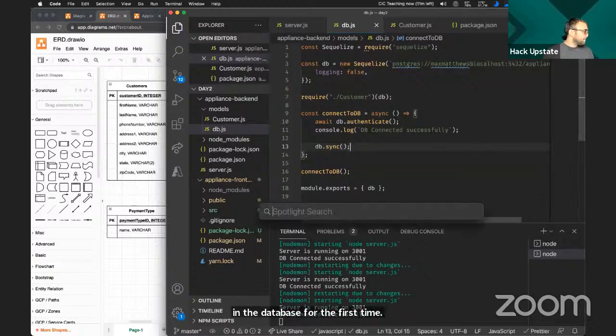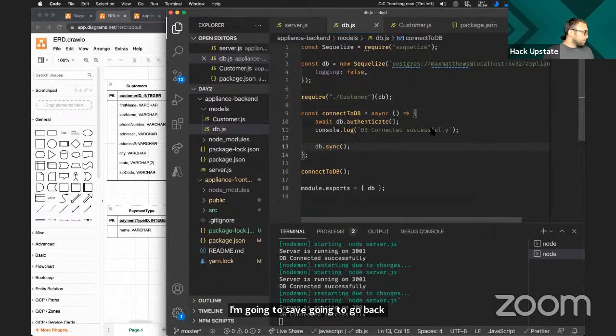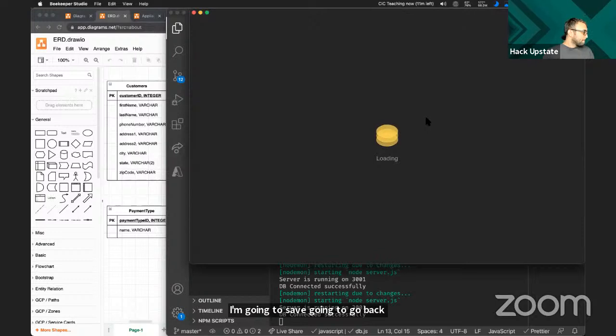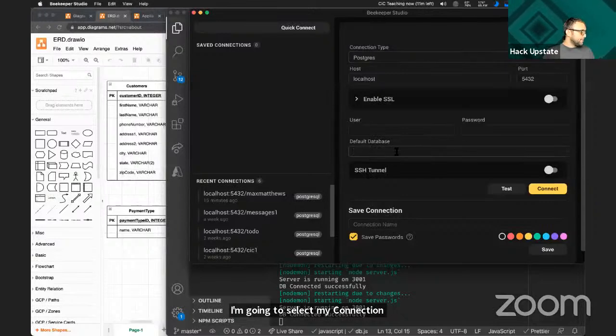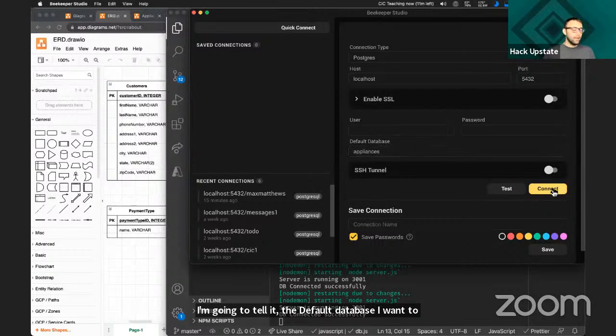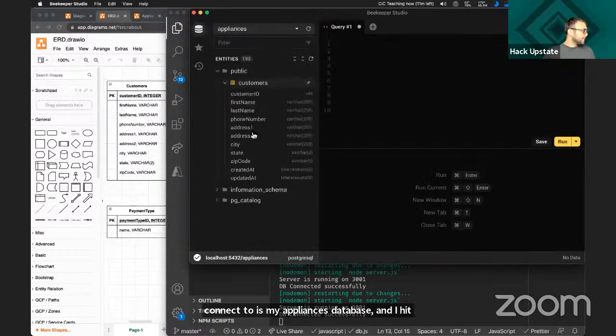I'm going to save. I'm going to go back to Beekeeper Studio. I'm going to select my connection type as Postgres, and I'm going to tell it the default database I want to connect to is my appliances database. I'm going to hit connect, and I've got a customers table in there with some beautiful information for me using all of the data from my columns.